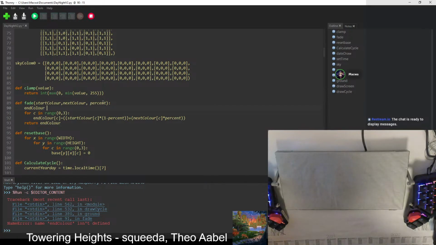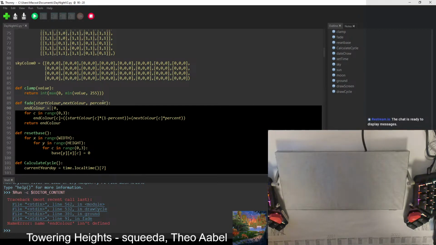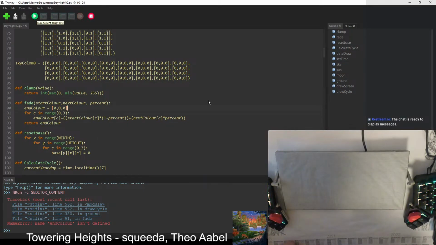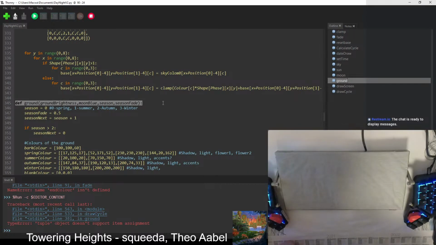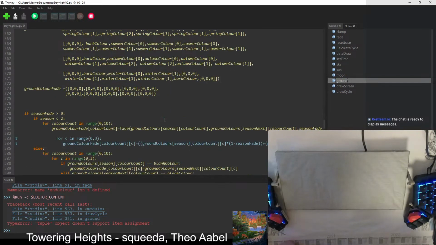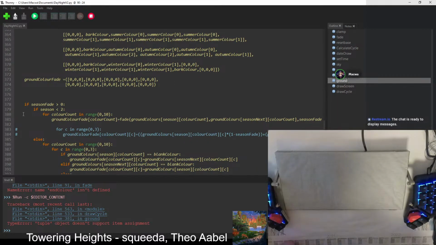And color is... Tulip does not support item assignment. Huh? What tulip? 381. This one.